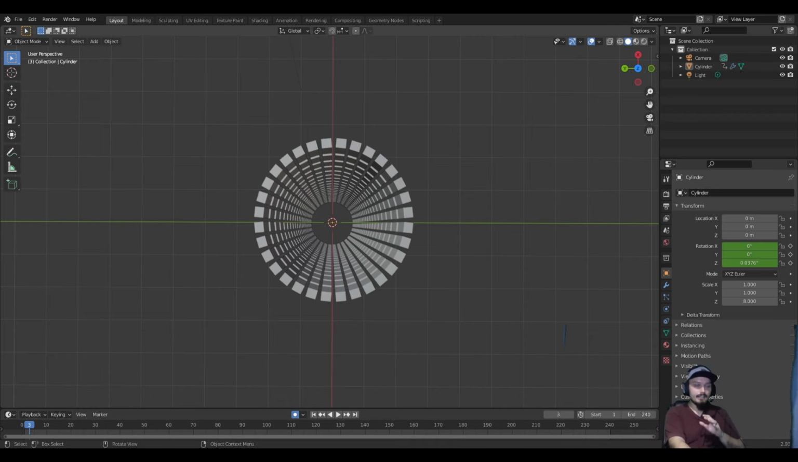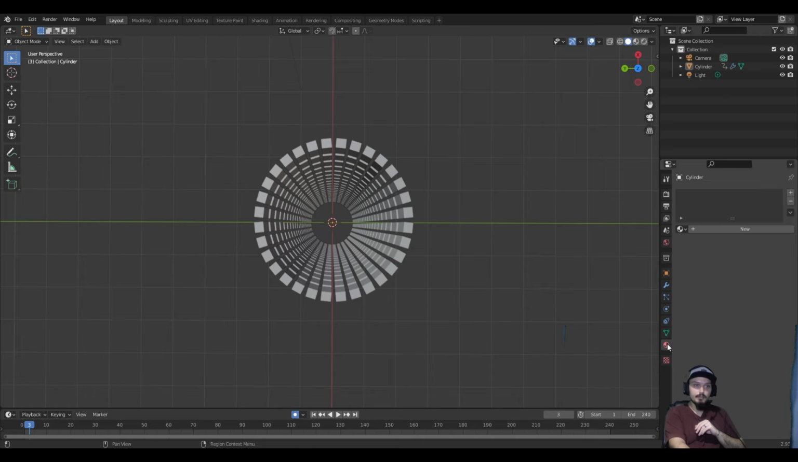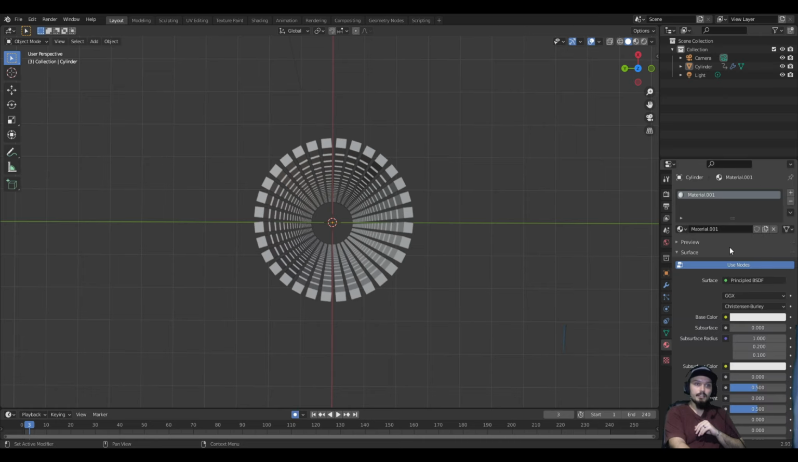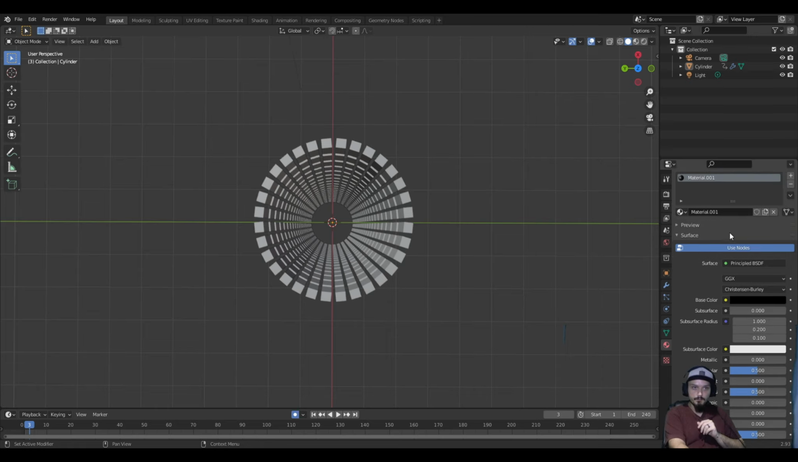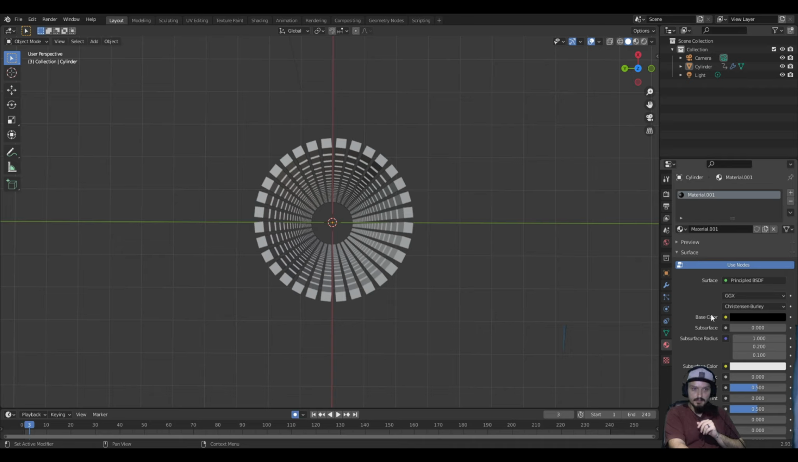Let's go ahead and add some color. So the first thing we want to do is go to this little globe icon down here, material properties. We want to click New, and right in here, all we want to do is make this base color very, very dark. So we're going to make that black. Actually, it does not need to assign that. So we're just going to click material and make that black.